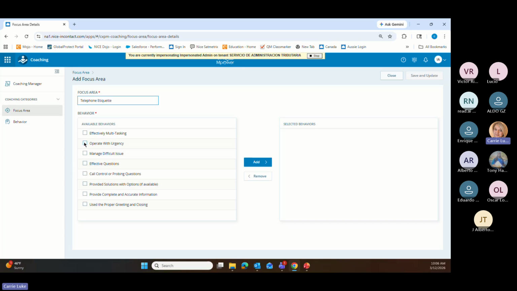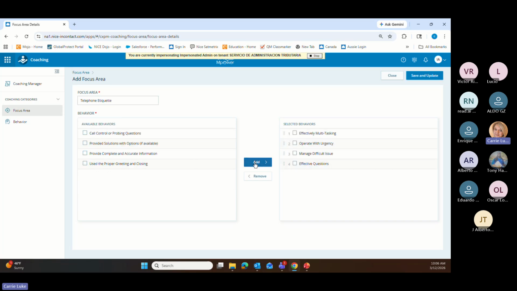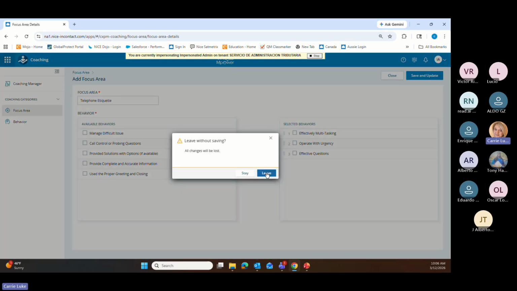Now you're going to select which behaviors you want to be able to choose from that's bringing this telephone etiquette score down. So you just select the box beside the behaviors you want, and you click this blue add button, it'll move them over to the right. Or if you needed to remove one, simply click it and click the remove button. It'll move it back to the left. Now, once you have these like you want it, you just simply come up here and you would click save and update. Now, I'm not going to actually add this into your system, but that is the process you would follow for that.